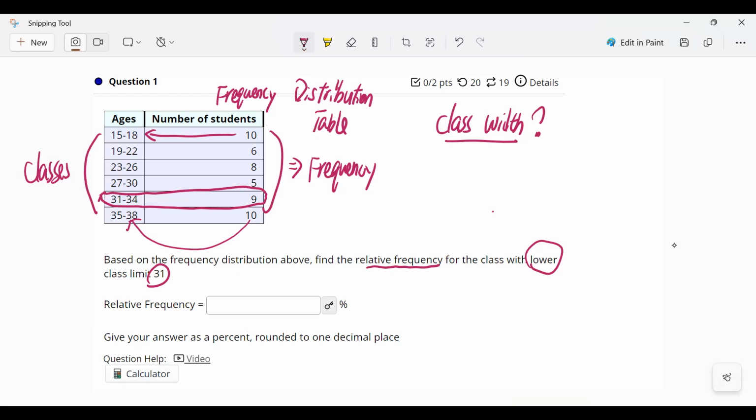Okay, great. So first of all, we're gonna look at the class width. Anybody know what will be the class width here? The difference between 2 consecutive lower class limits, like when you take 15 and 19 and 23. That's very good. So 19 minus 15 gives us 4.